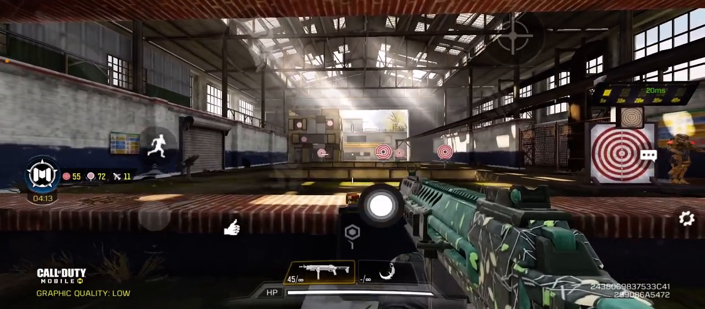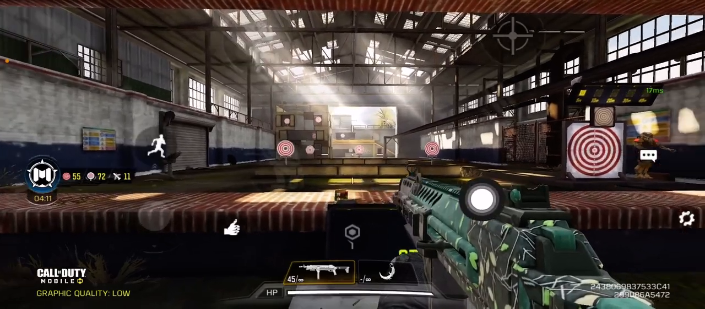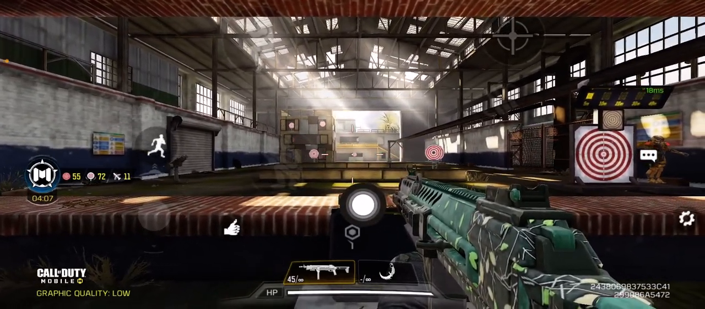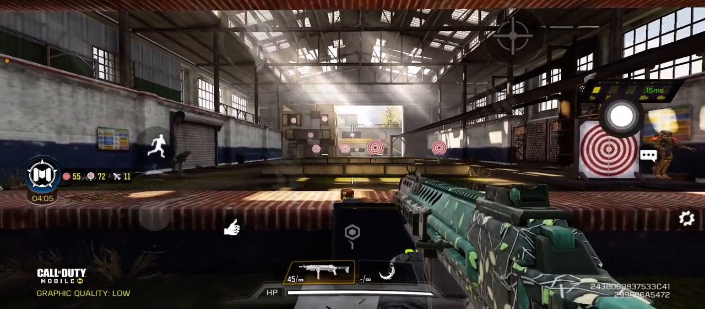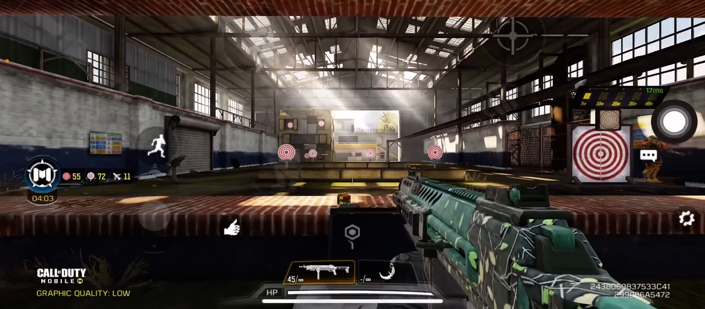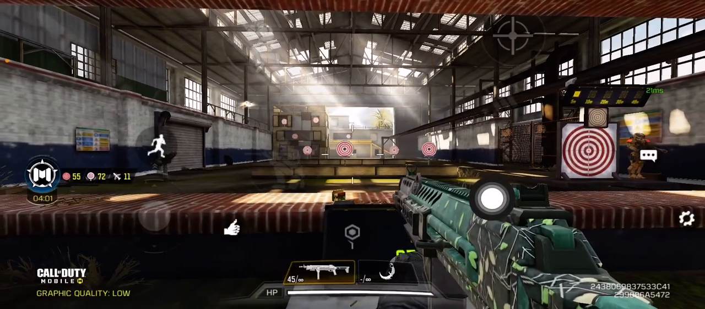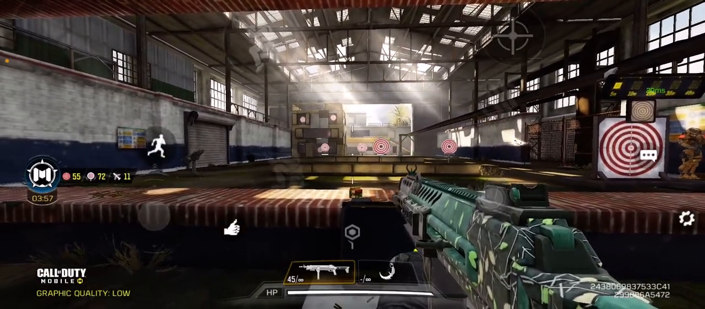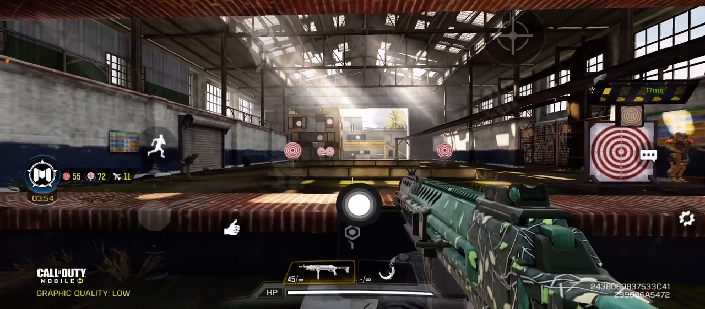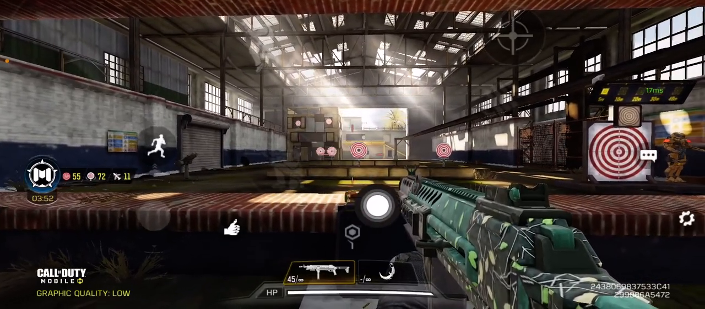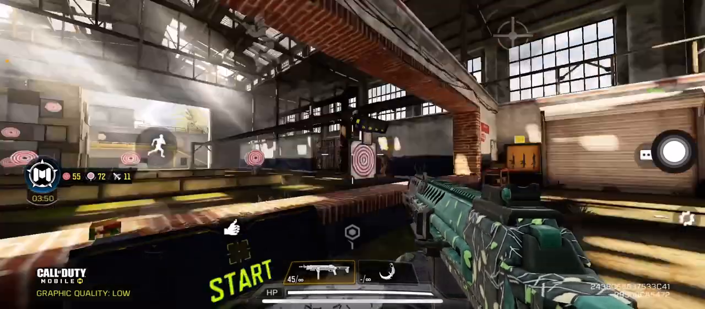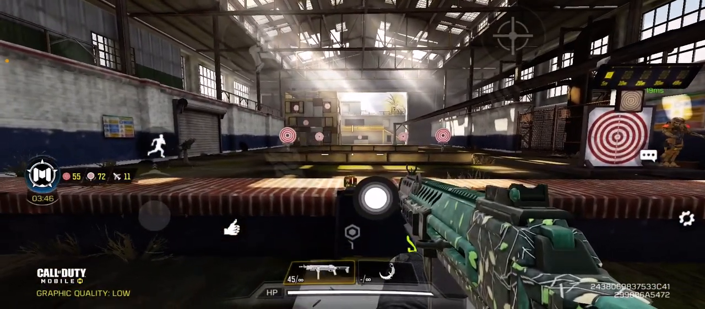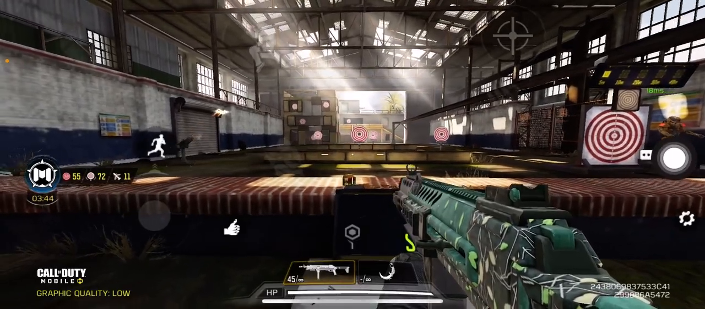This is just my measurement, this is just how I play, but you can set it differently. If you tap from this point and swipe till this point, you can do a 180 degree or 90 degree turn. So if I swipe from this point to this point, I'm going to make a 360, as I told you before. And if I swipe from this point till this point, I'm going to make a 90 degree.